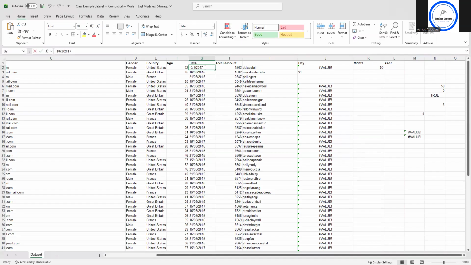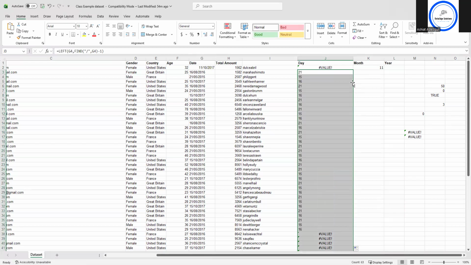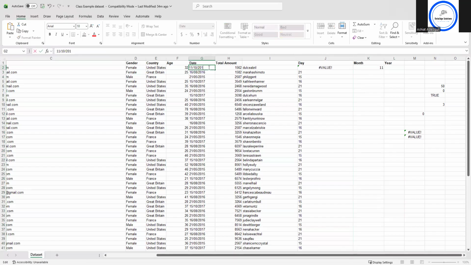I want to change the date to Nigeria format. It's not changing. I don't know why. Let me put some in there. I'll share this data set again. Any question before we continue, please?